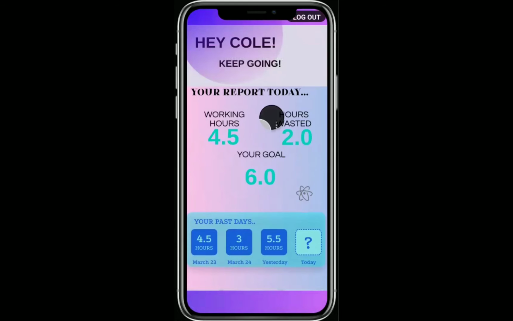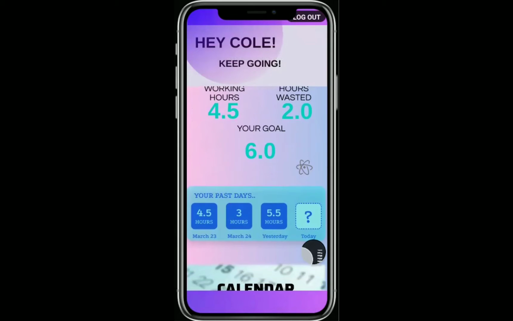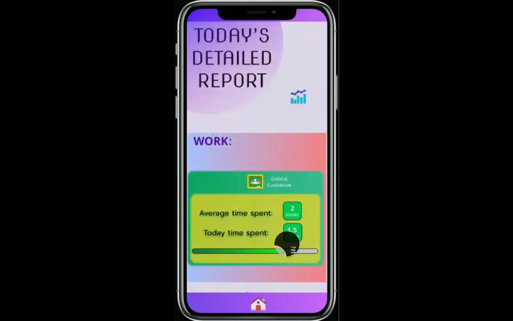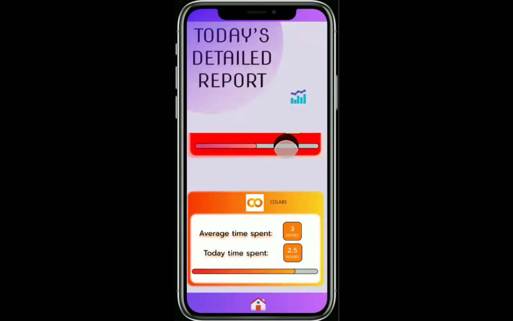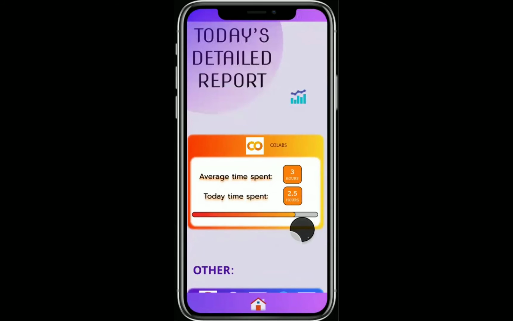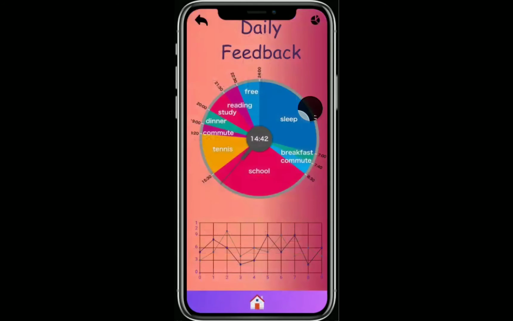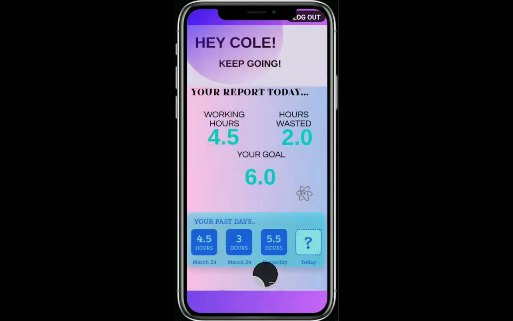On the top of the dashboard, the app greets the user and shows his or her report of the day along with the past day's performance to give the user insight into the progress made. We can click on this icon to see our detailed report for the day. Here we can see all the time that we spent along with the average time on different apps. Here we have the graph icons where we can see our report in the form of charts. We have this home button on every screen, which will take us back to the dashboard.